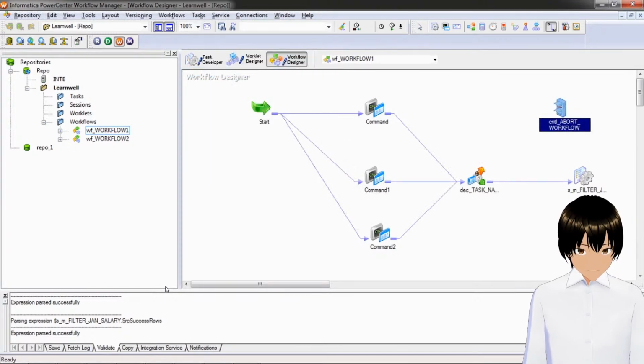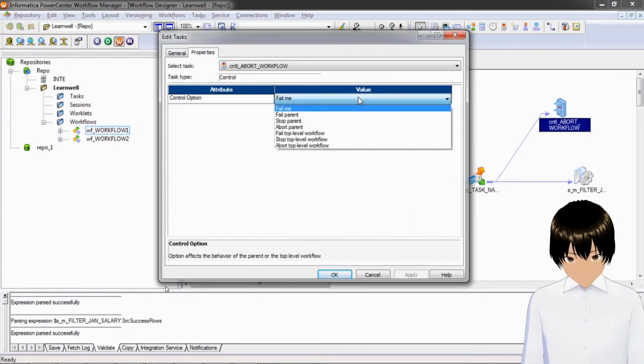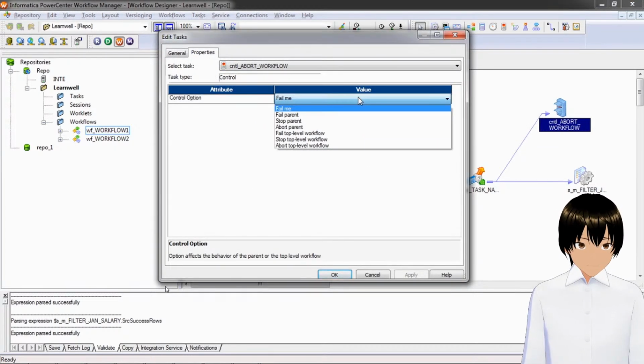Use the link task to connect the start task to the control task, or whichever task you want to connect to the control. Double-click Control to open the task in Edit View. Click Properties. From the dropdown, select a particular option from the dropdown list. Per your requirement, various options are present in the control task.